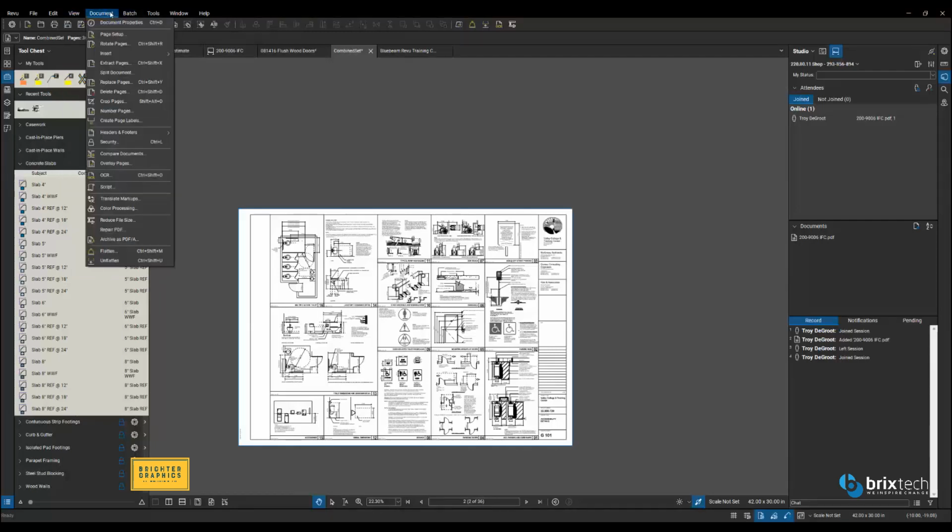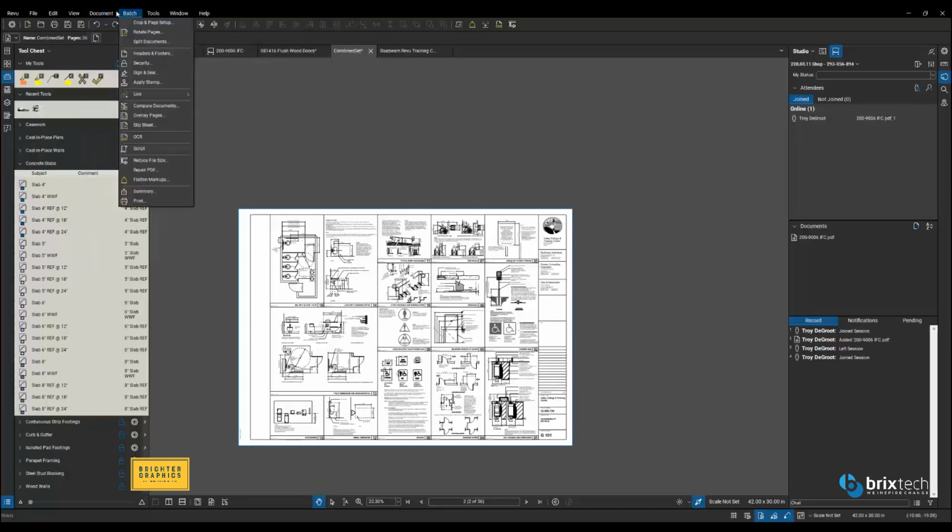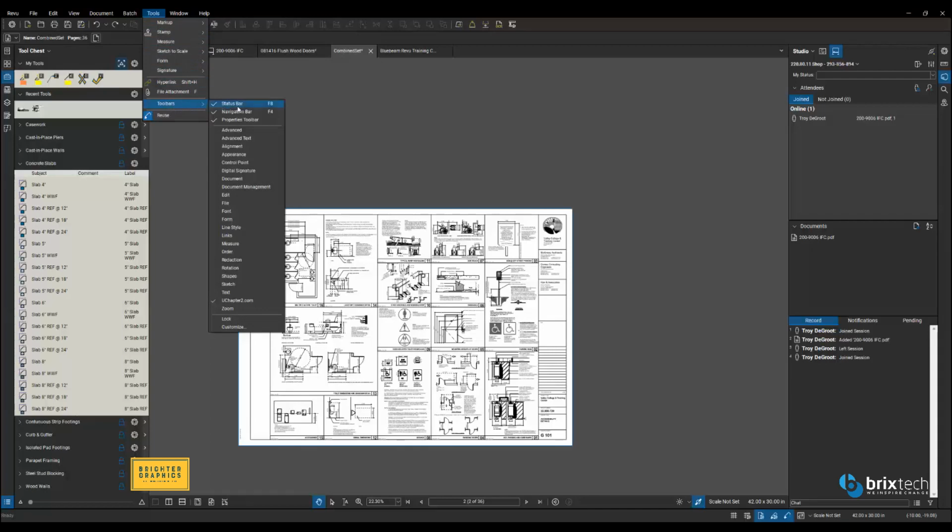We're not going to go over any of the document or batch functionality in here yet. We're just looking at settings and preferences today. So we're going to go under Tools and go down to Toolbars. And I want you guys to make sure that you have these top three turned on: the status bar, navigation bar, and the properties bar. Okay, we'll show you what those do or what tools are available on those in a minute. But just make sure that those are turned on. Otherwise, some of your tools that you'll use all the time are not even visible, and you probably don't even know about those.